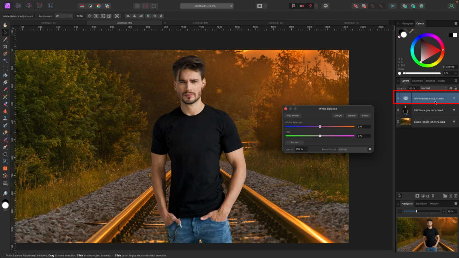Now what that means is if I start moving these sliders, it's gonna affect everything below it. So if I start moving it this way, it's gonna affect him and the background. Now I don't want that. I like the background. I just want to affect the model. So I'm gonna grab my white balance adjustment and I'm just gonna drag it on top of the model.